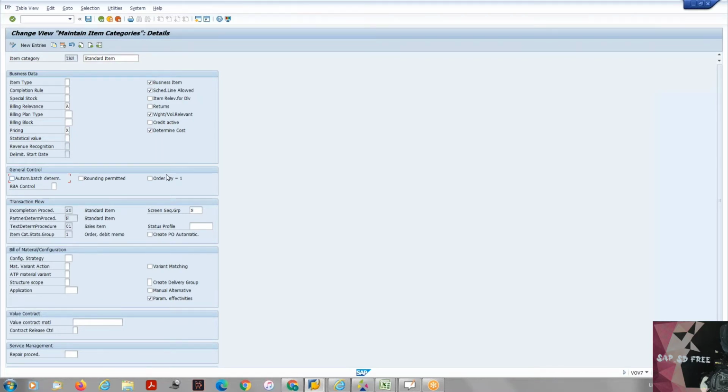Maybe there may be some huge machinery production or make-to-order scenario where you will use this order quantity as one, because generally they will have only one quantity. If you check this field, it will just restrict the quantity to one per line item.